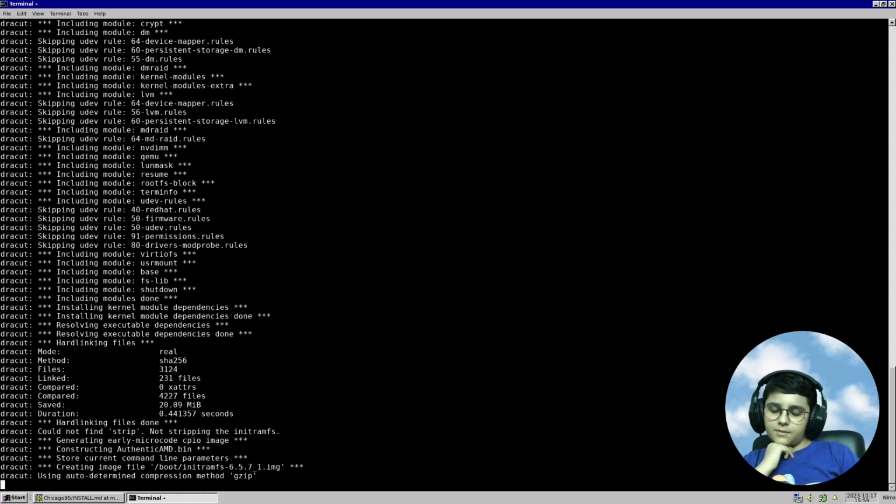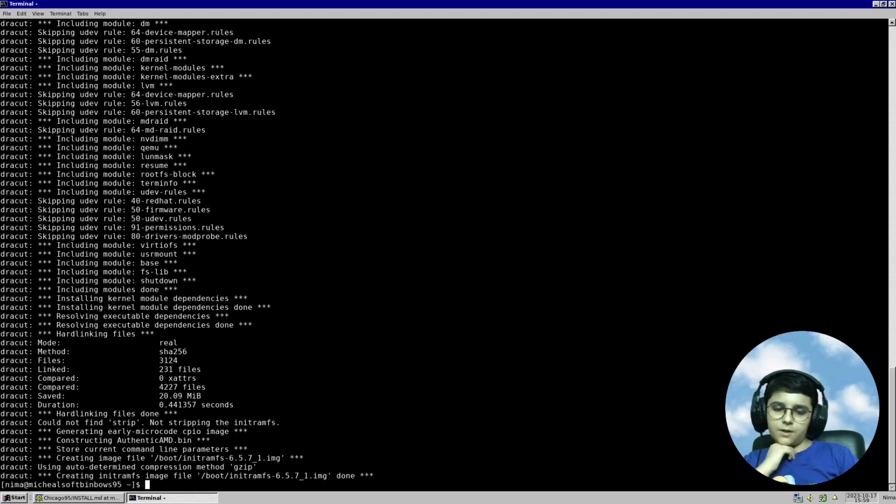Okay, creating image file. I'm going to make this faster for you. Oh, it's done. No need. Okay, now we're going to go edit. I'm using Nano because Vim is not installed and I don't want to download another thing with this internet speed. I can use Vim. Yes.